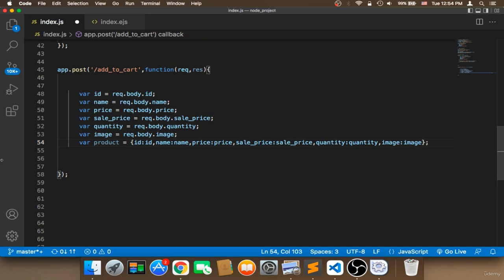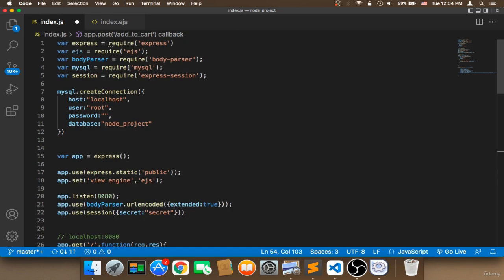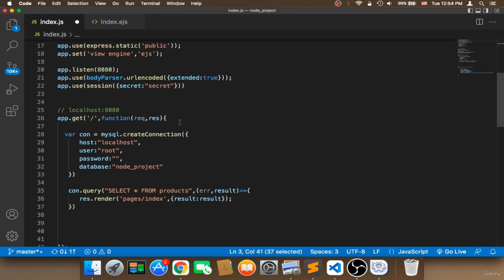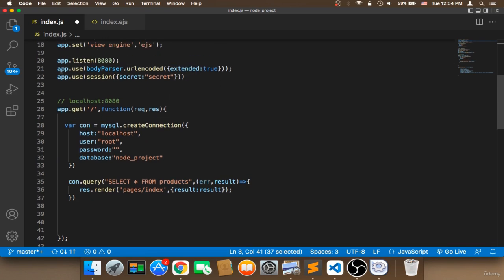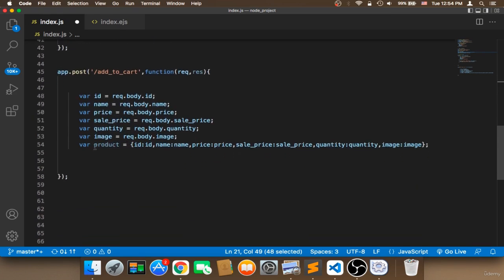Finally, before we continue, make sure that you have the body parser installed. So at the top of the code, you need to make sure that the body parser is installed, and make sure that you have this line of code: app.use(bodyParser.urlencoded({extended: true})). Now we are done with this part, and we have this product. Make sure that this is also correct.